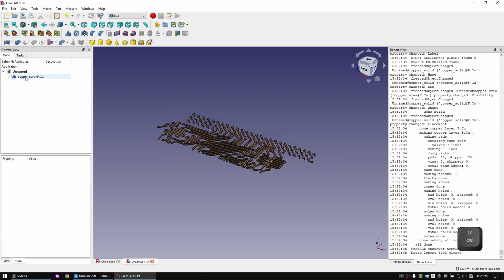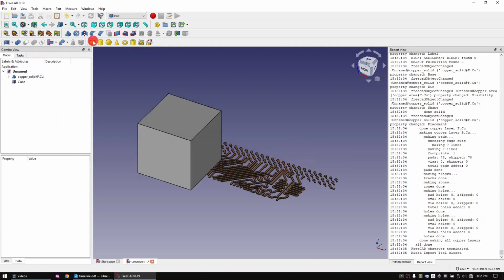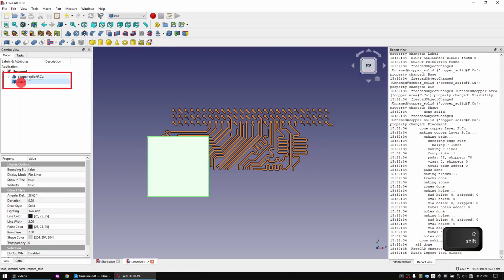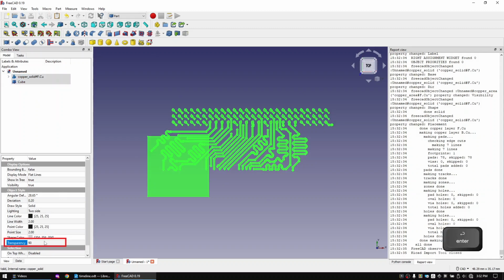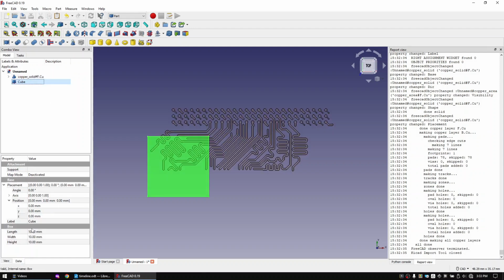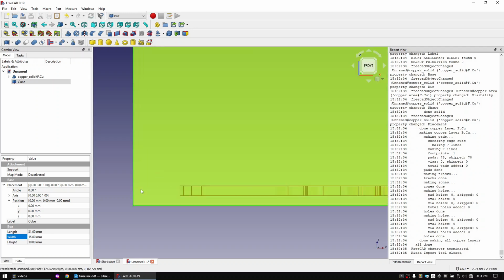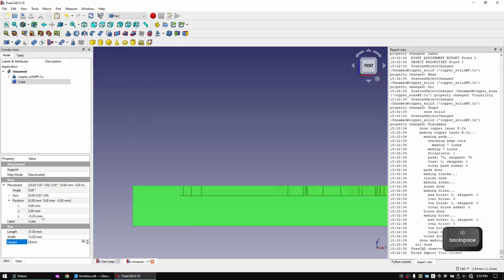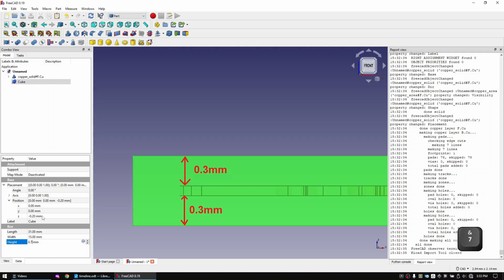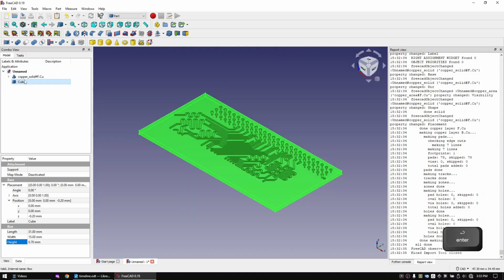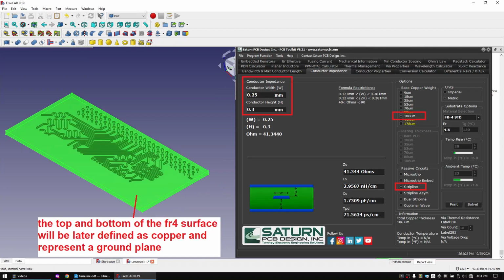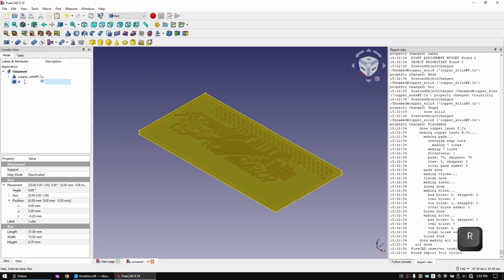Make sure you change to the part workbench and create a new box. Mark all objects in the object tree and change their transparency to 90% so we can see through the items. Now resize the box so it covers the whole copper area with some margin. Make it 0.3 mm bigger above and below the copper trace. The box will represent the FR4 material of the PCB, and we plan to make following stack up. Rename the box to FR4.